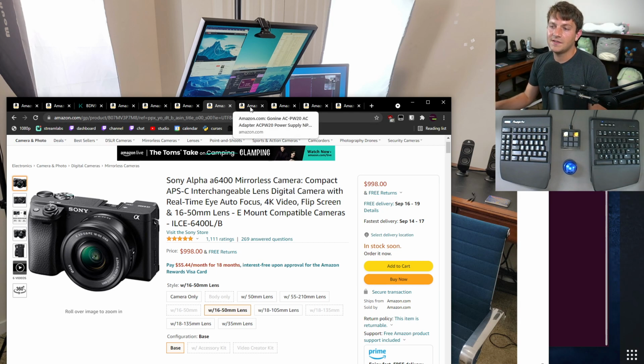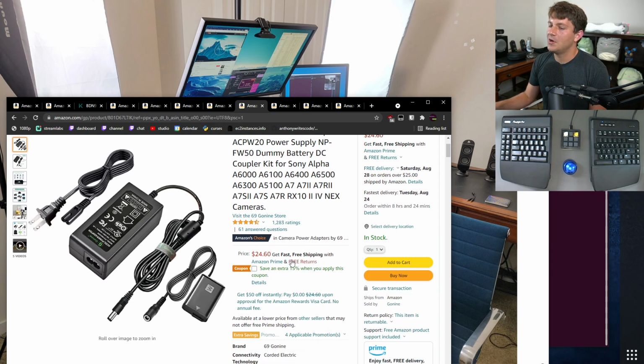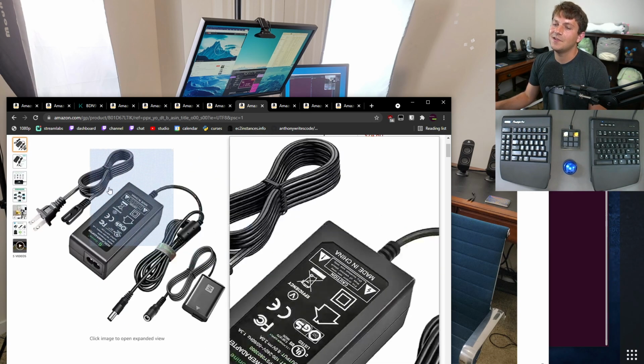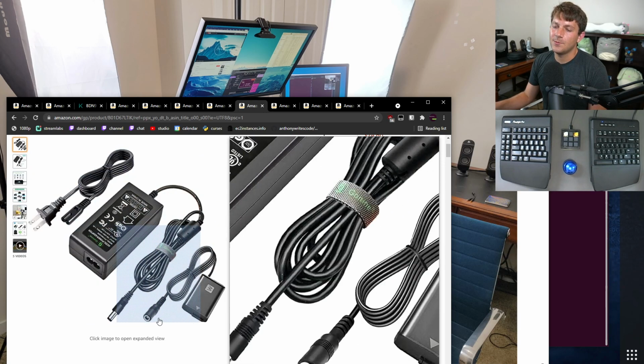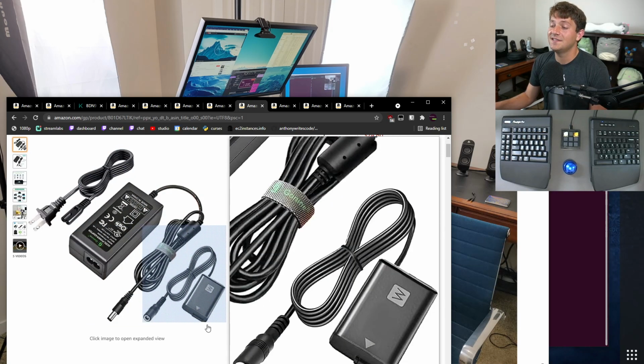Fortunately, they make pass-through batteries for this. This is the one that I purchased. Basically, it's a DC adapter to a pretty standard power cable, and then that pretty standard power cable pretends to be a battery.